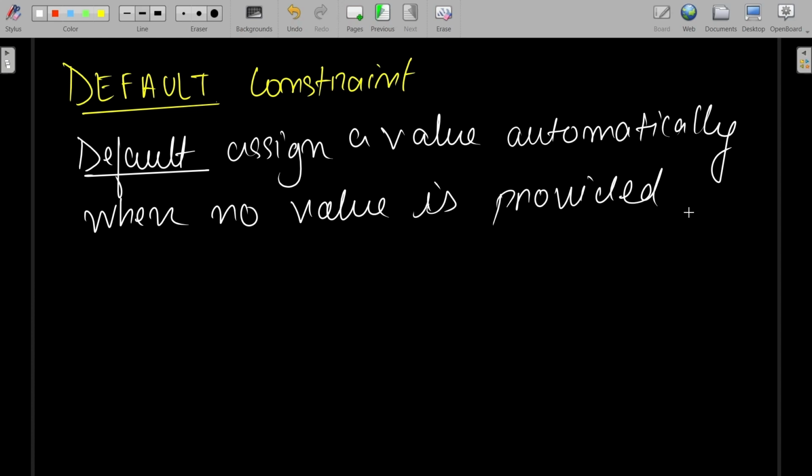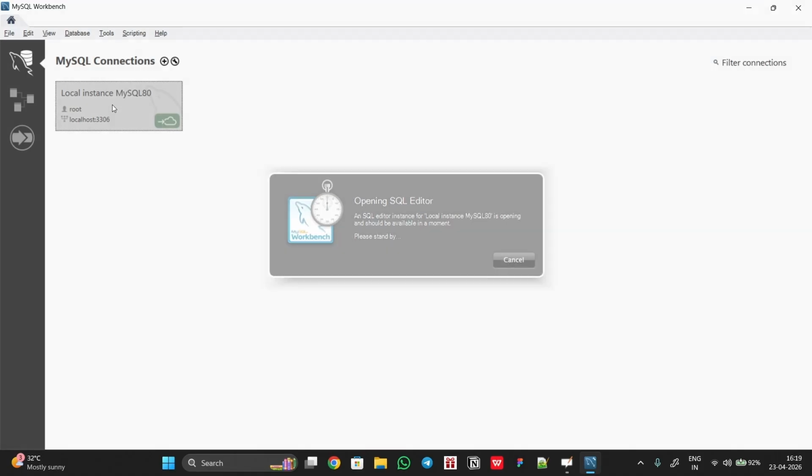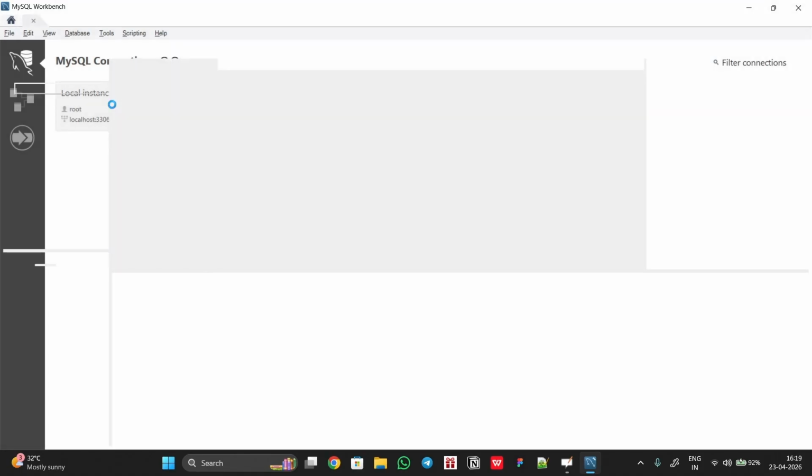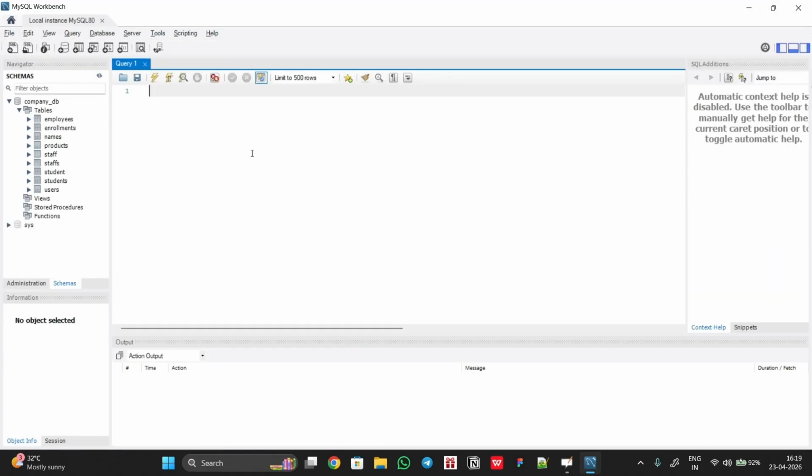So this was all theory. I hope you understood why default came into the picture and why we need default. So let's now go back to our MySQL Workbench and look at the syntaxes and the different scenarios to use the default constraint. Okay. So let's begin with the syntax. Default syntax. Fine.